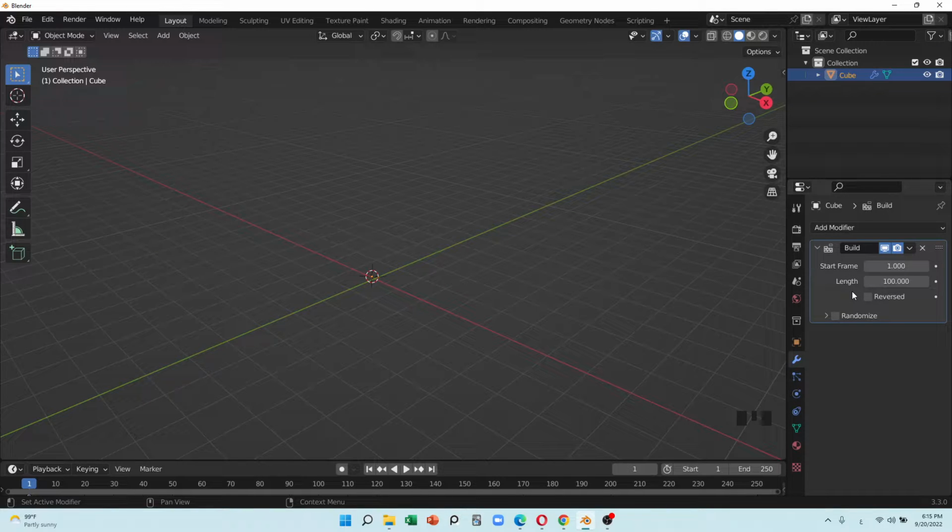What we have to do is set the start frame, and we have length. Start frame means this frame here. It starts at 1, and the length will be 100, I think it's milliseconds, isn't it? Milliseconds. Yeah. So let's see. I'm starting this like this, and you can see it is building the cube, and at 100 it will have built the cube.